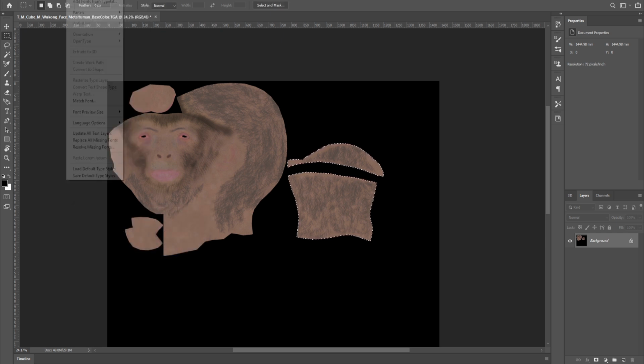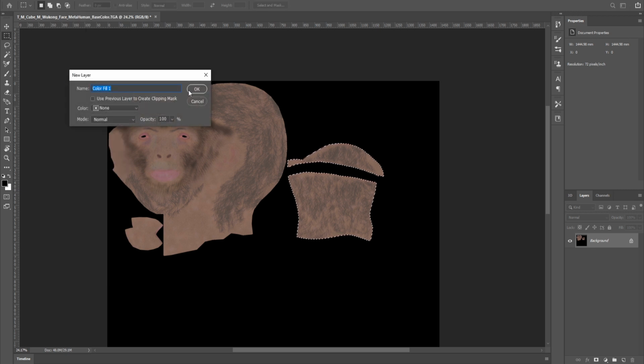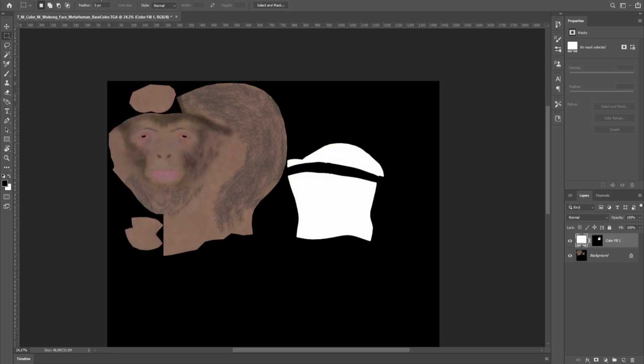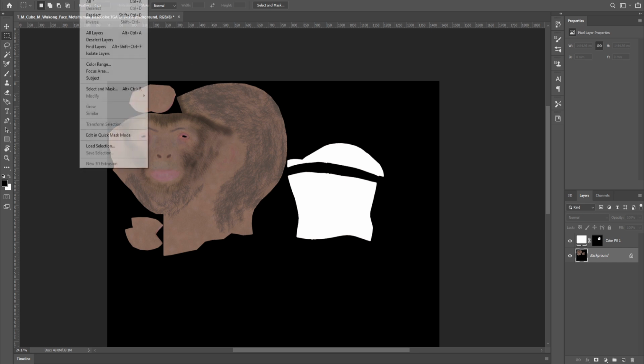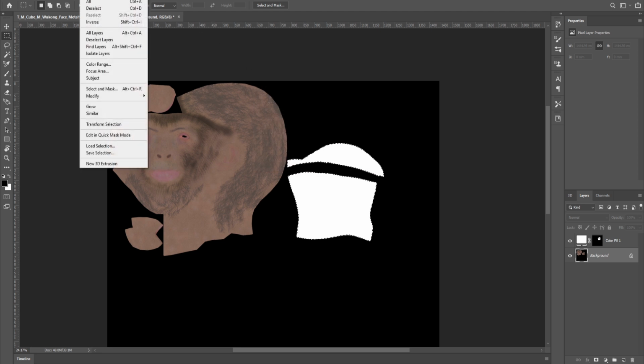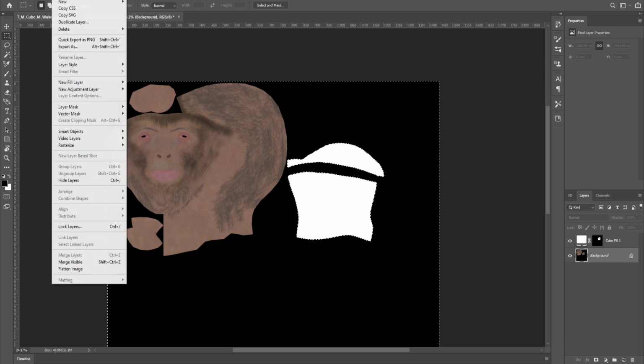And then I'm going to put in a new fill layer, choose solid color, press OK. And then I'm going to choose white. And then I'm going to go back to the root. I'm going to load the selection hand, and then I'm going to inverse it. And I got the other areas that I didn't use.